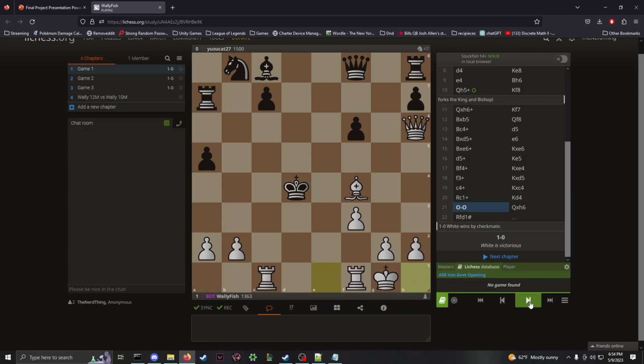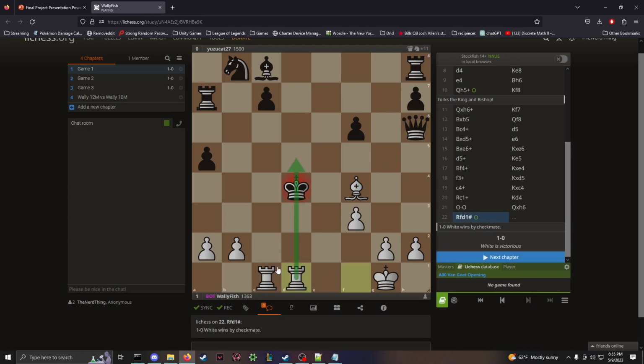And then here it castles, and then finally black decides to take this queen. Most players might be tempted to take the queen here, but Wally finds checkmate in one move, probably thanks to the min-max function.